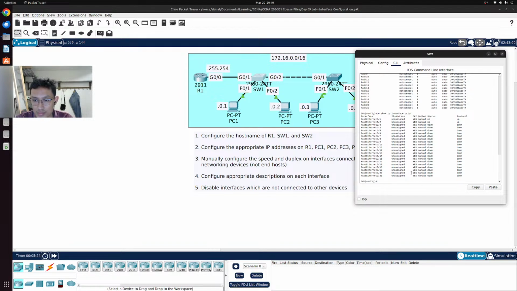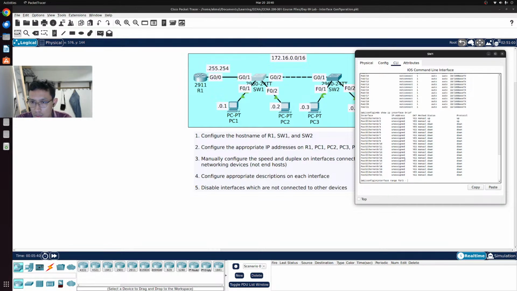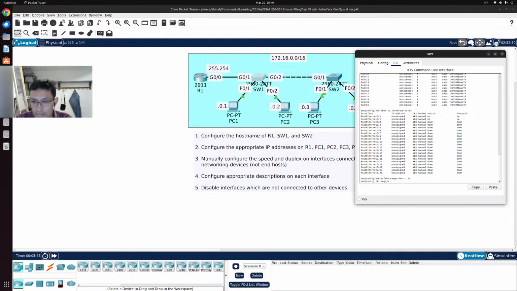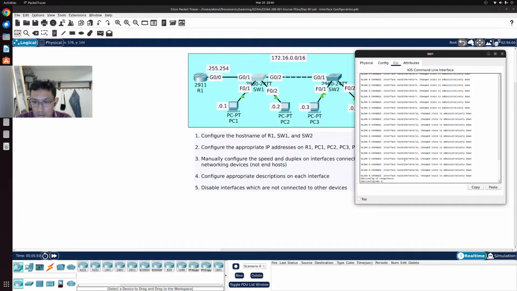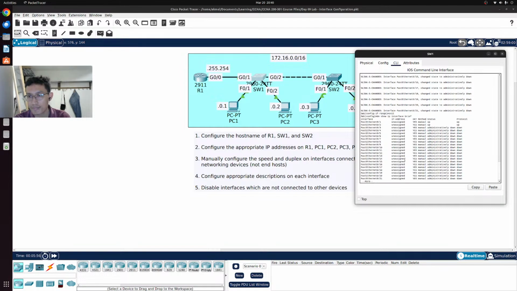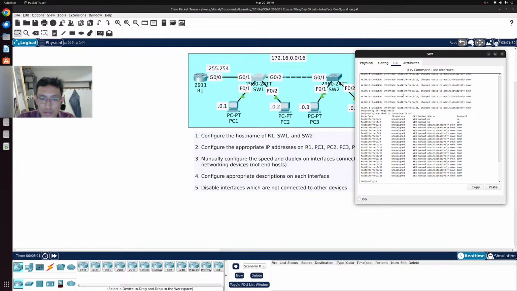Let's do interface range F0/3 to 21, right? Shut down, and then exit. Do show IP interface brief. Okay, good.